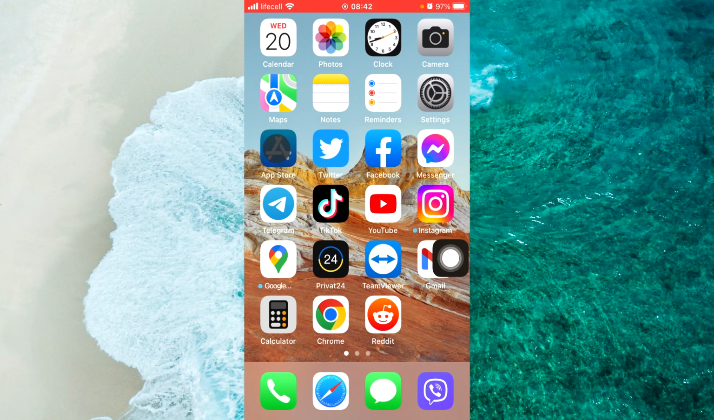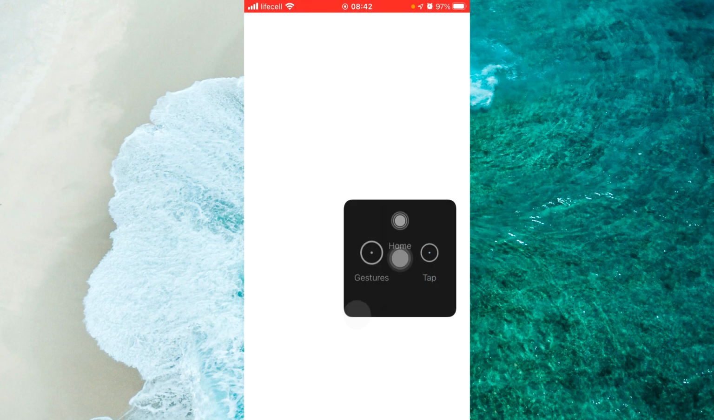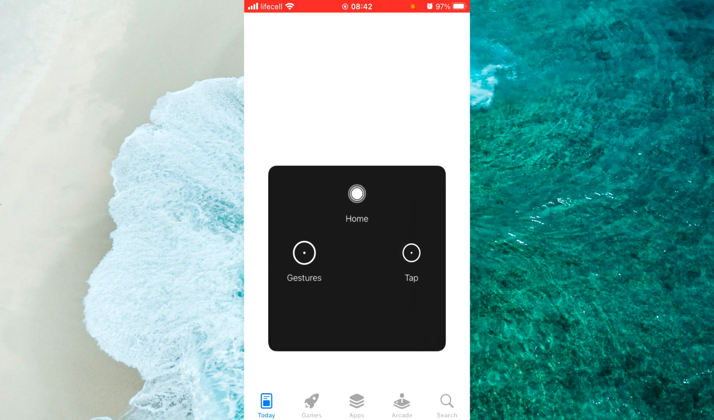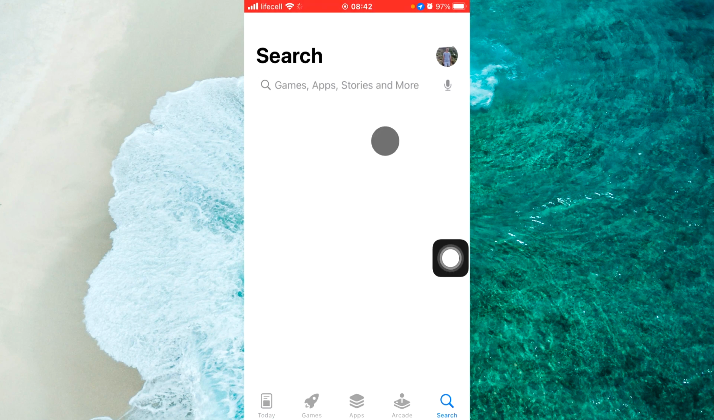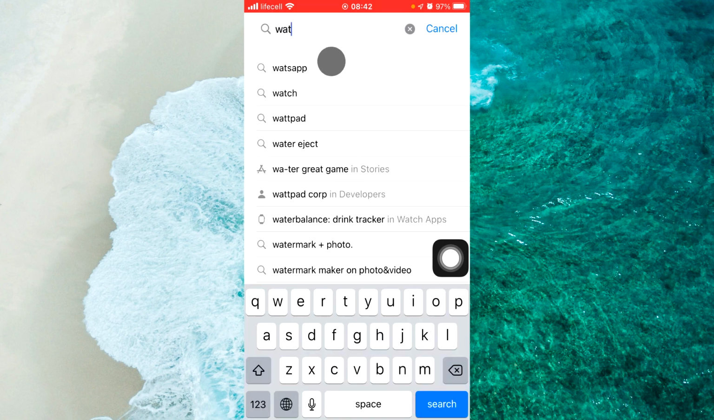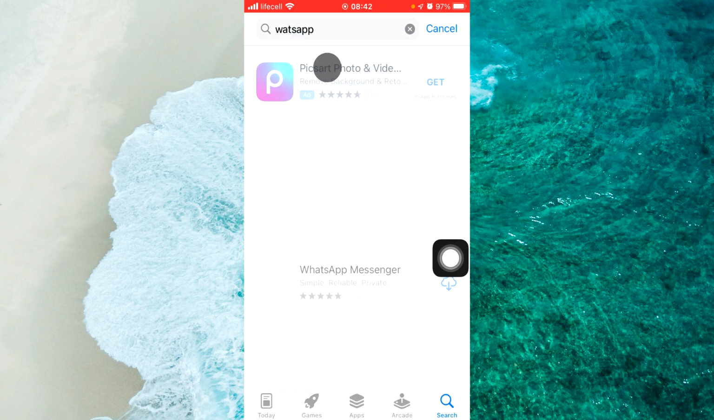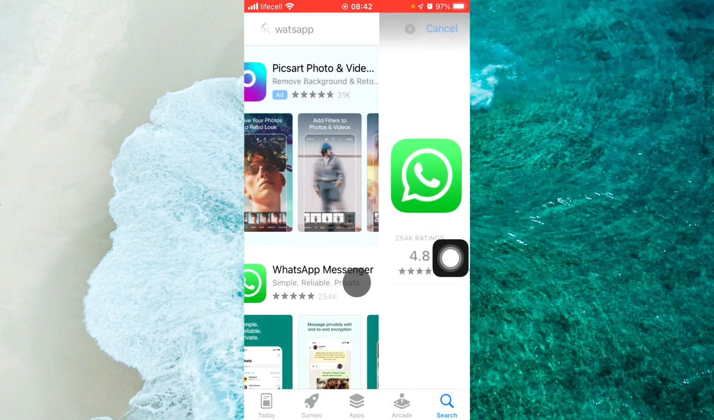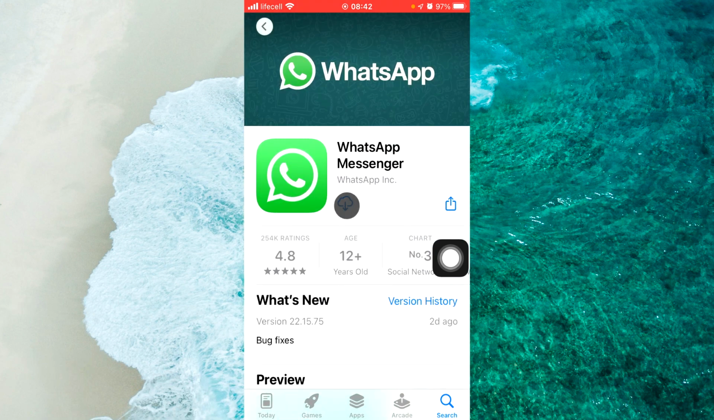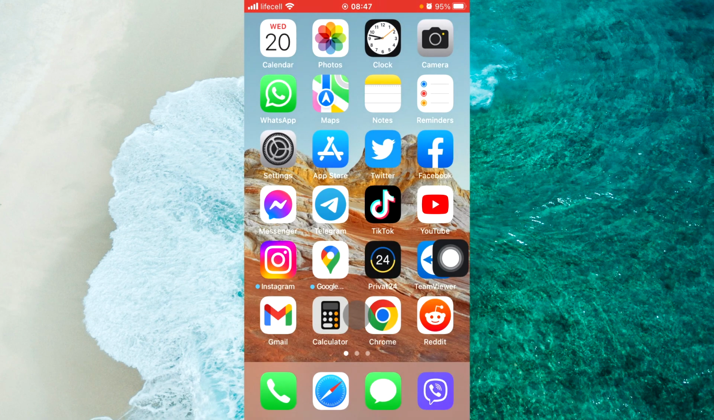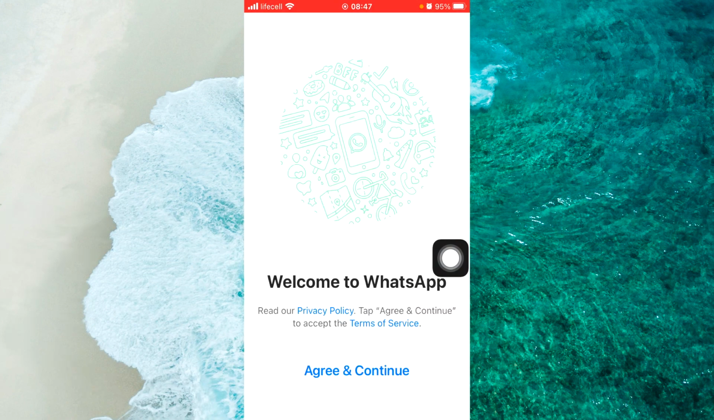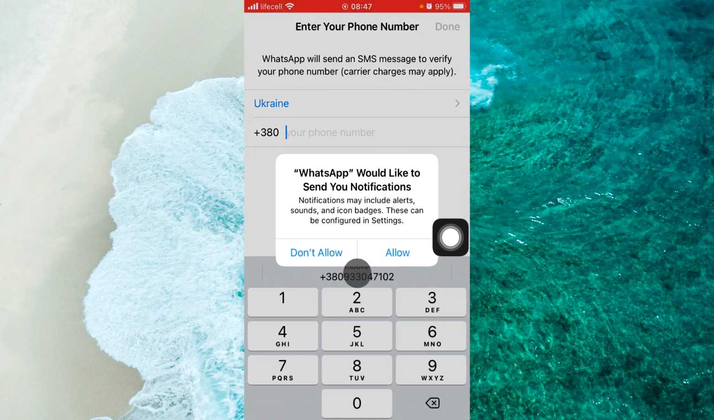Go to your App Store or Google Play Market, and in the search bar write WhatsApp. Then install of course WhatsApp app. So next step, tap on WhatsApp and then agree and continue and log into your other account.